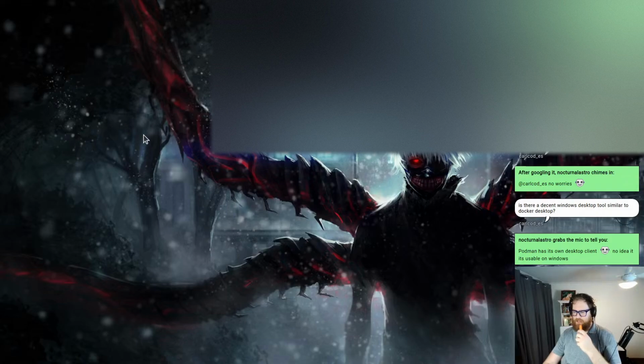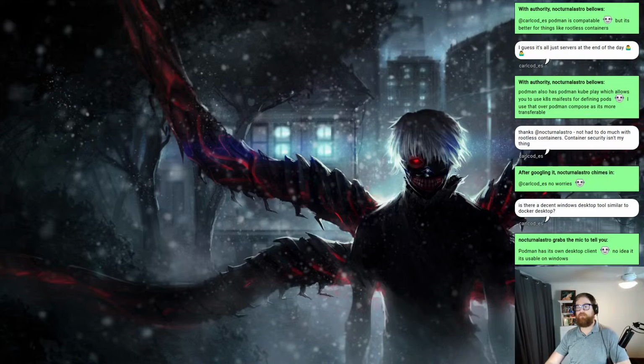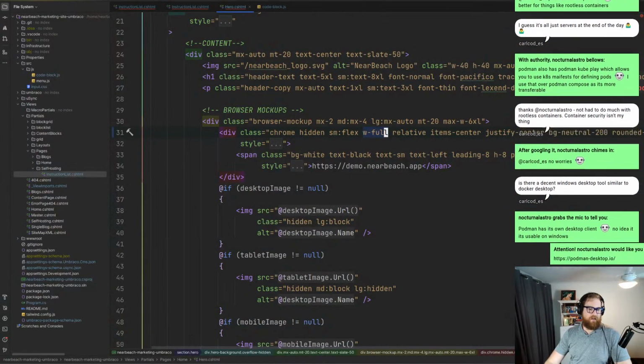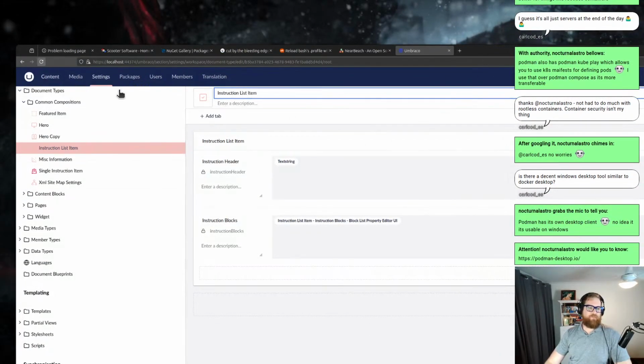Podman has its own desktop client, no idea. It's usable on Windows. Yeah, I don't know either. I don't even have Windows on this computer. Windows refuses to install on my computer.